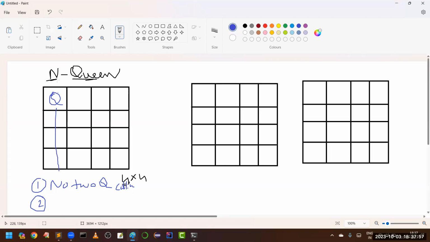Vertical down, vertical up. So suppose, for example's sake, I take a queen here. This queen can move in the horizontal row, in the vertical row, in any direction it is able to move. So if you take it here, there are 4 possible ways. It can move in the top direction, the bottom direction, the left direction, and the right direction. These are the 4 possible ways.